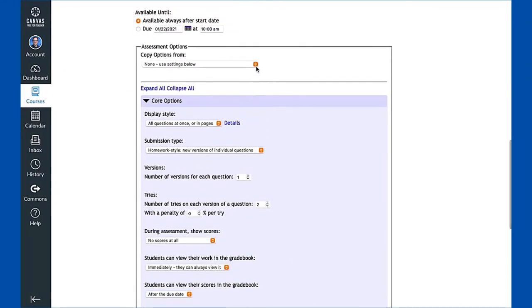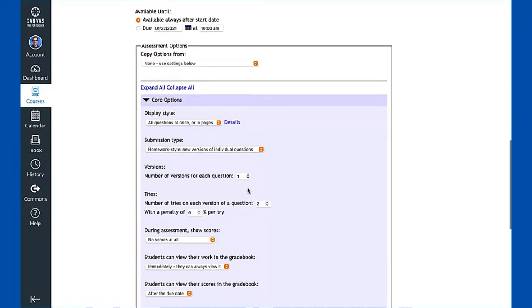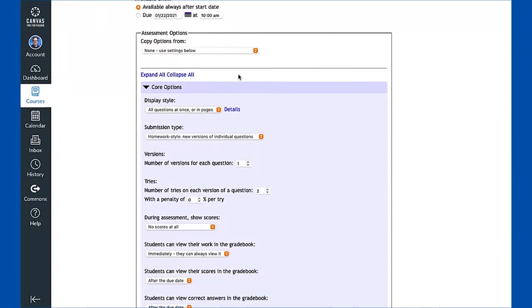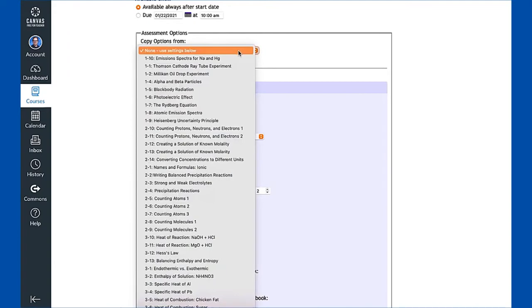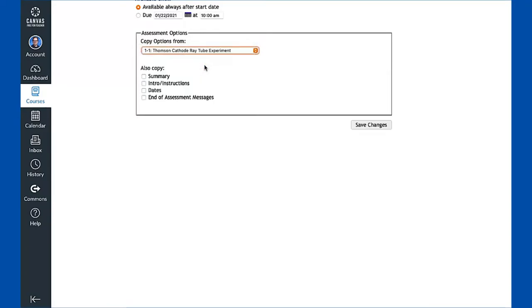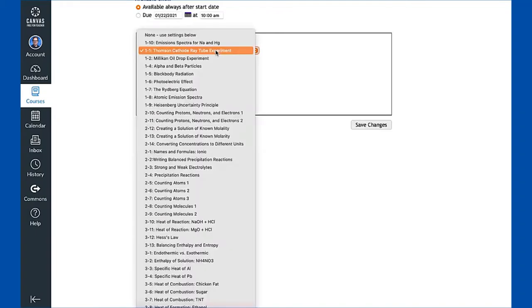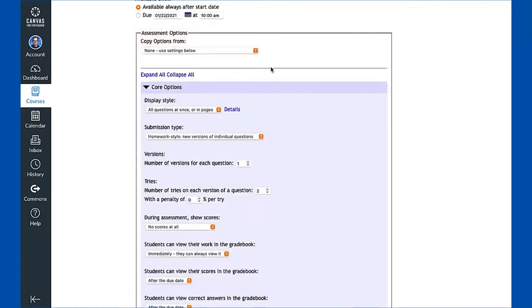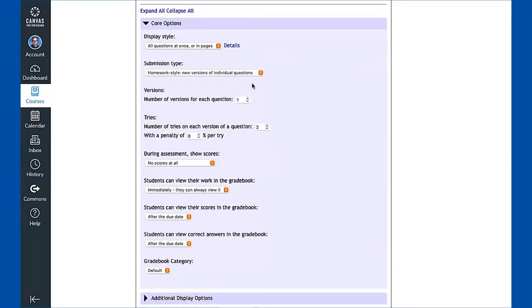This copy options from can be helpful. So if there's a certain setting that you like to adjust for all your worksheets, that's fine. But rather than having to go in and adjust each individual setting, let's say that I adjust Thomson Cathode Ray Tube, I can say, hey, copy whatever the settings are for that other assignment. But let me show you what each of these settings do.